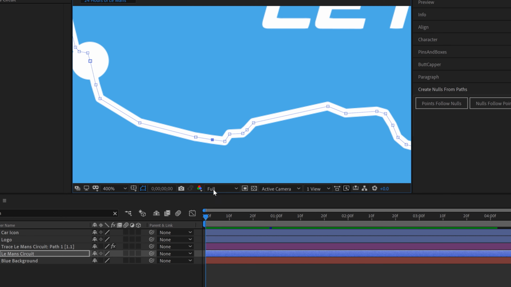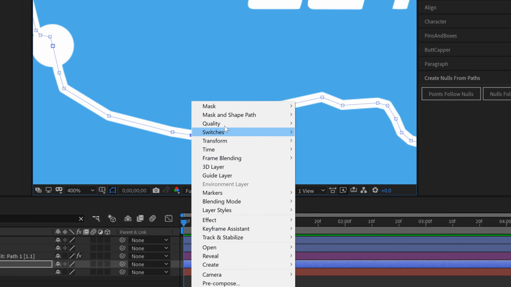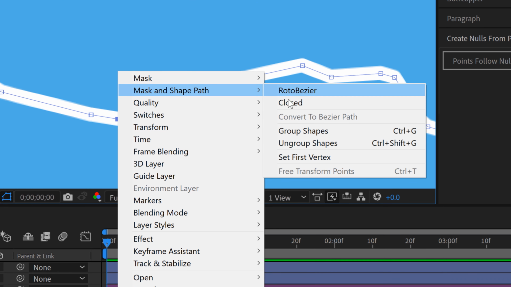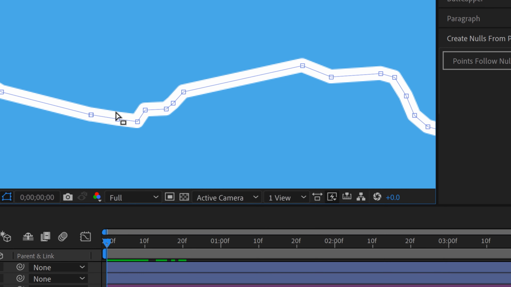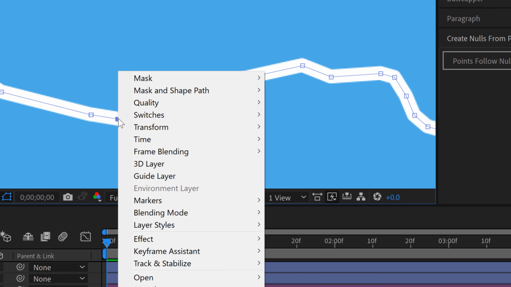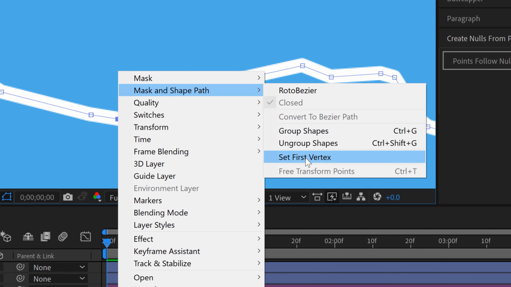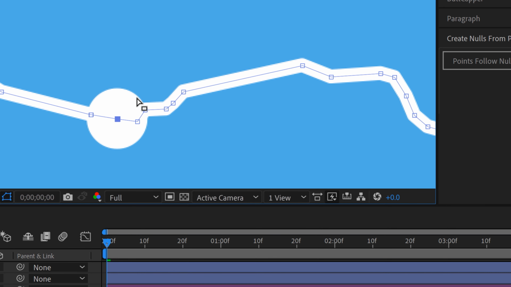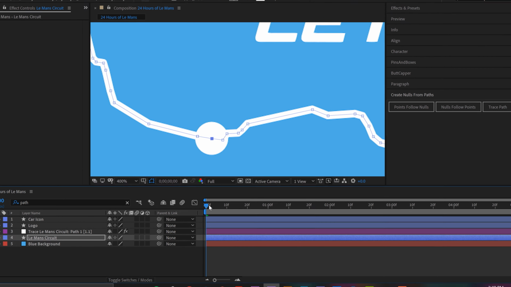So I'm going to simply grab it, and then right click on it. And under the mask and shape paths, the first thing I want to do is make sure that the path is closed. And then I'm going to right click on this again. And then I'm going to set this as the first vertex. And now you can see the car icon has moved to here.